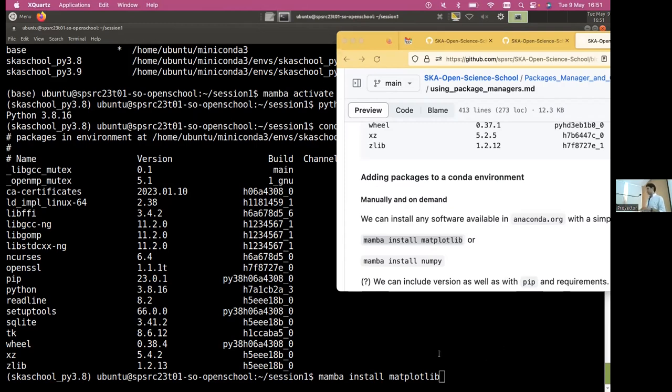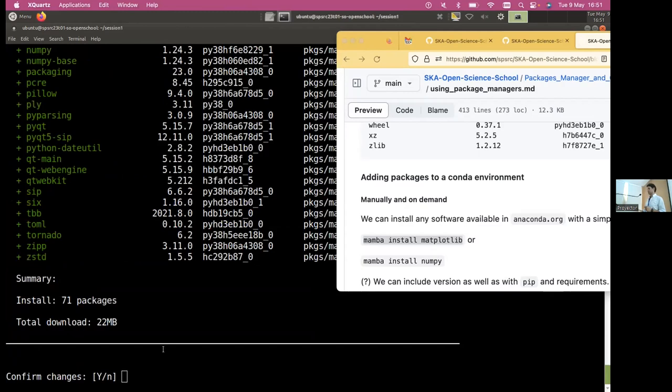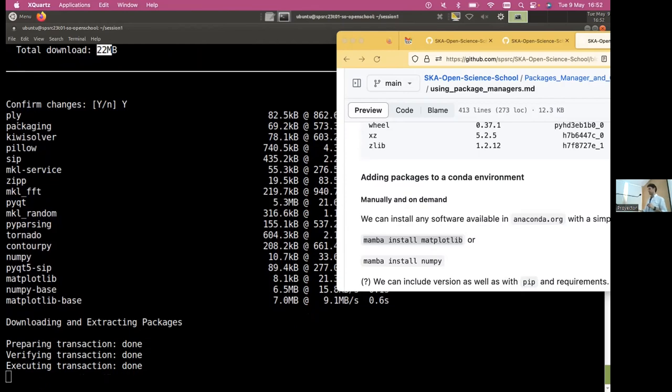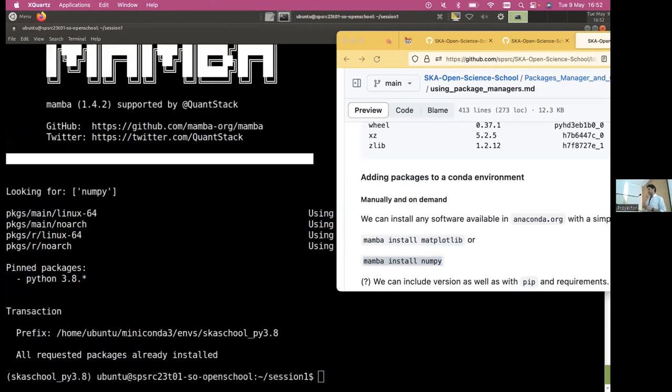So you can use whatever you want, but if you are installing packages by using Mamba, you can confirm that you are using a specific version and that these packages are maintained by Mamba. Okay. I'm going to add matplotlib. You can see here, this is 22 megabytes, not too much. And as you can see, in order to resolve matplotlib, it is installing NumPy as well and another additional package. If I try to install NumPy, it says that it's already installed, okay. All the requested packages are already solved.